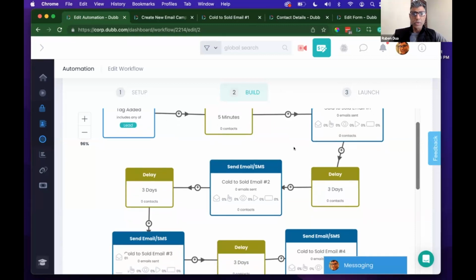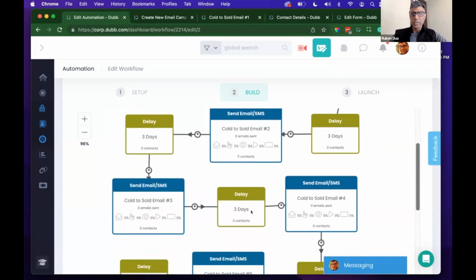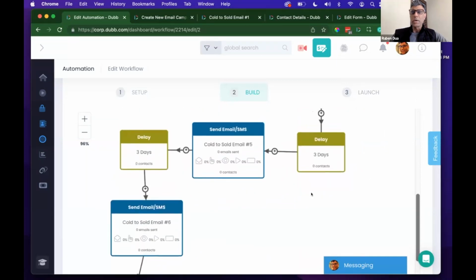All right, so the next step here is we've got another delay. We've got a send email, a delay. You can see that this just continues on. This is a true email drip sequence. There's delays and there's sendings.